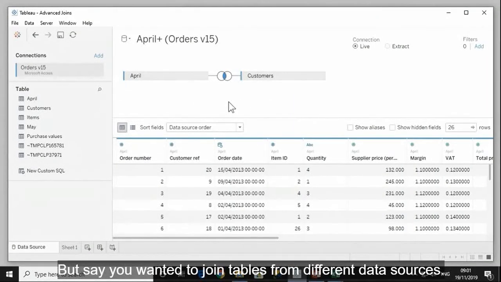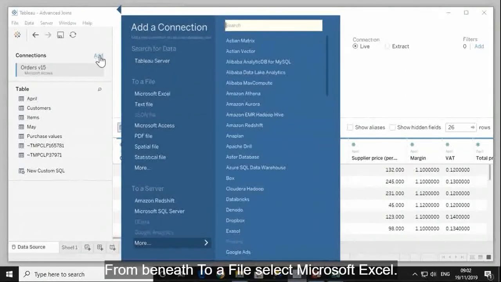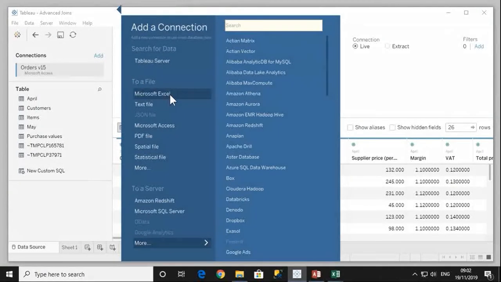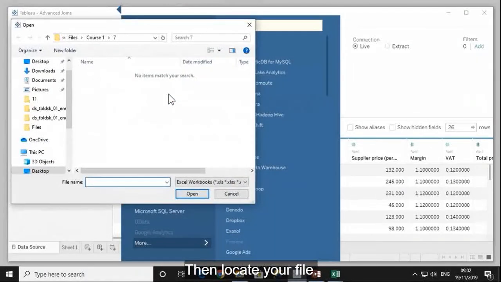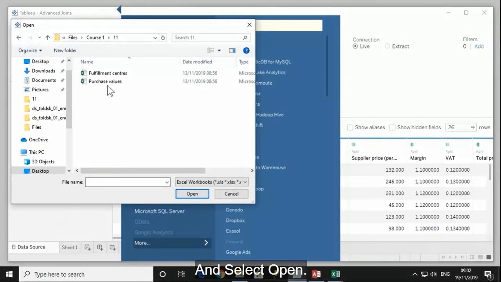But say you wanted to join tables from different data sources. To do so, we must first add extra connections. Beside Connections on the left pane, select Add. From beneath To a File, select Microsoft Excel. Then locate your file and select Open.